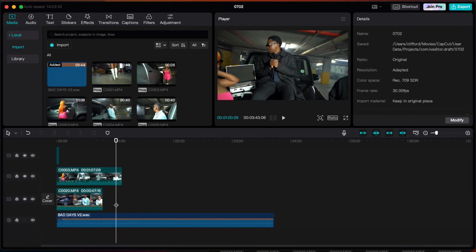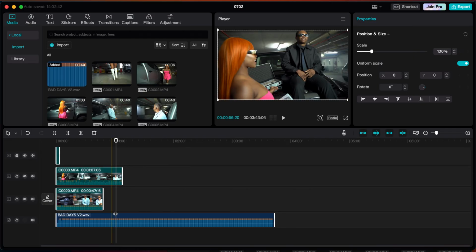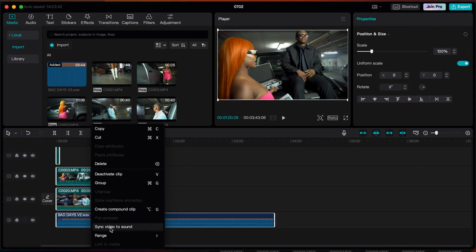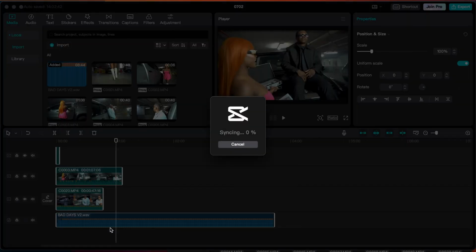Now, here you go. I'm going to select all and right click somewhere, and you see sync video to sound, right? Then you click that. Once you click on it, you give it time to load. It's going to take pretty much time because there are lots of clips and they are all 4K. They're shot in 4K and I shot them in a Sony camera. So let's wait for it to load up.